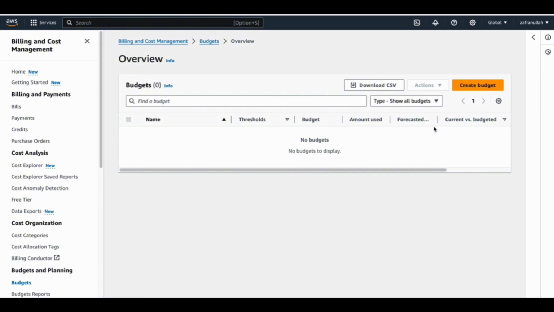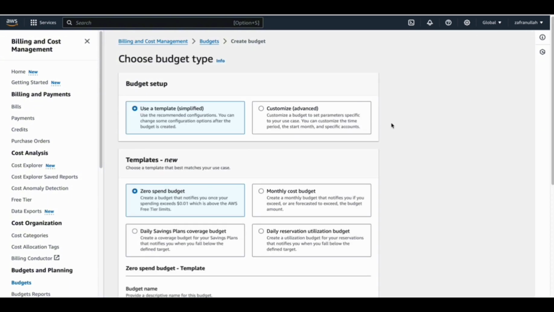Now let's create a budget. Click on the Create a Budget button. Here you can choose from various budget types depending on your needs such as cost, usage, or both. I will select monthly cost budget.